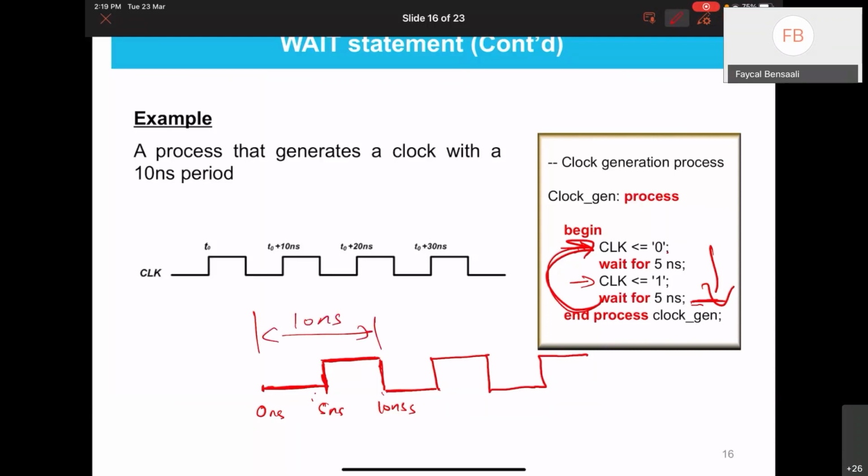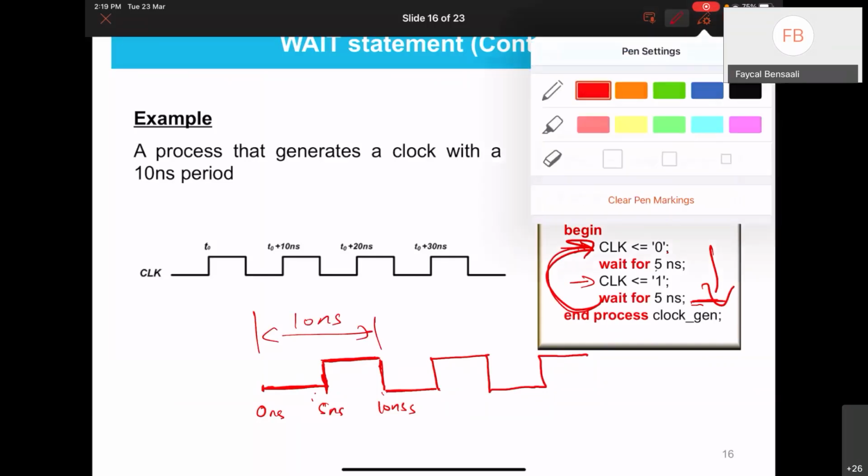So if I want a period of 20 nanoseconds, I can just replace this 5 with 10. If I want a period of 5 nanoseconds, I will just replace this 5 with 2.5, and so on. Is this clear?